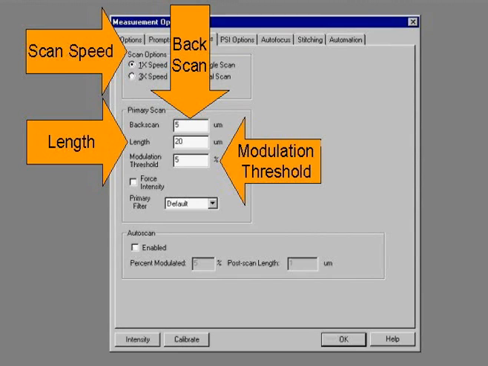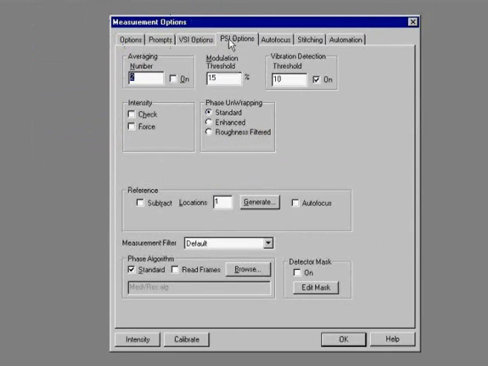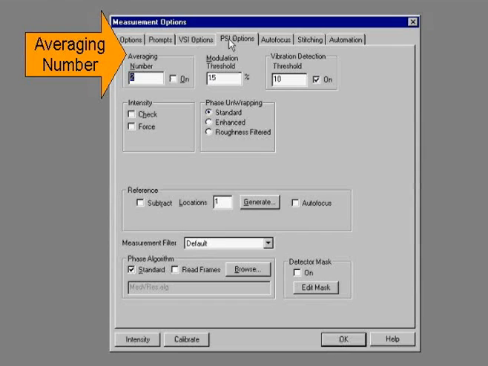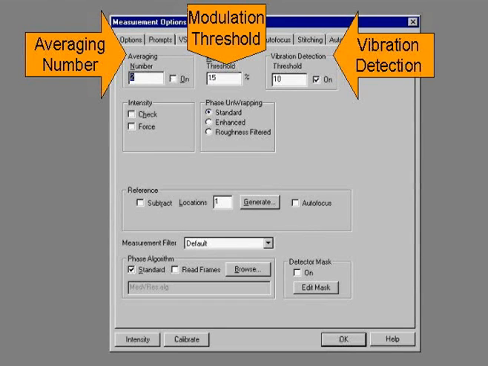Let's take a look now at the PSI settings. But remember, the PSI settings only matter if we are doing a PSI scan, and the VSI settings will only take effect on a VSI scan. Averaging number, when it's turned on, will take the average of this number of scans. The modulation threshold is the same as in VSI mode. The vibration detection threshold automatically compensates for vibration.